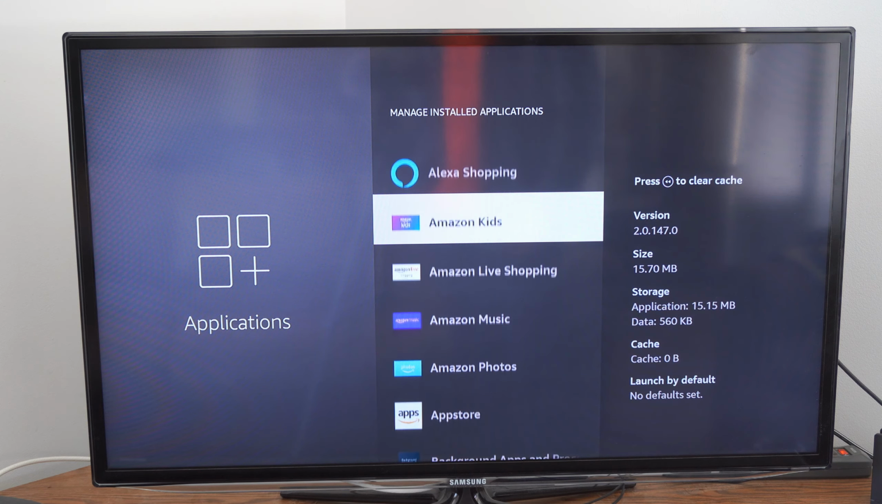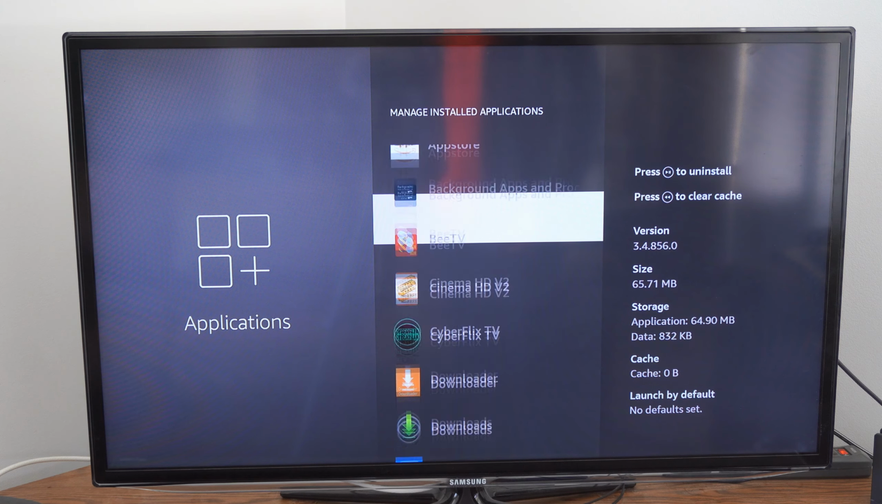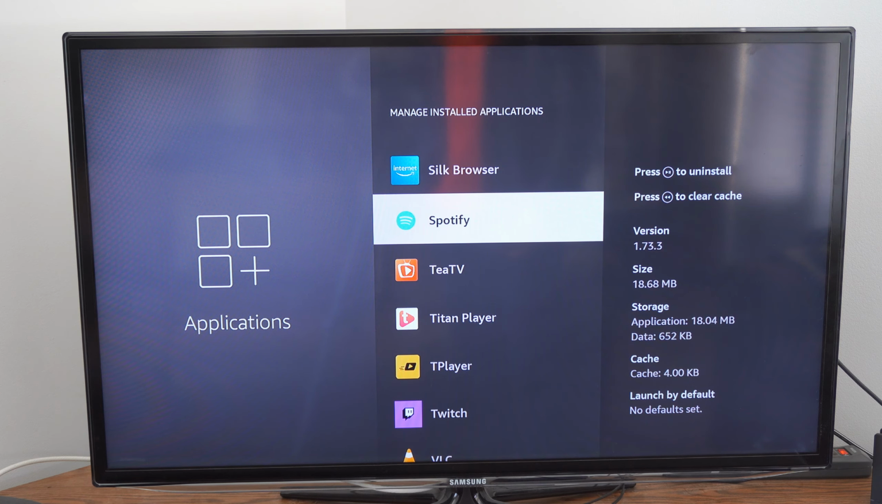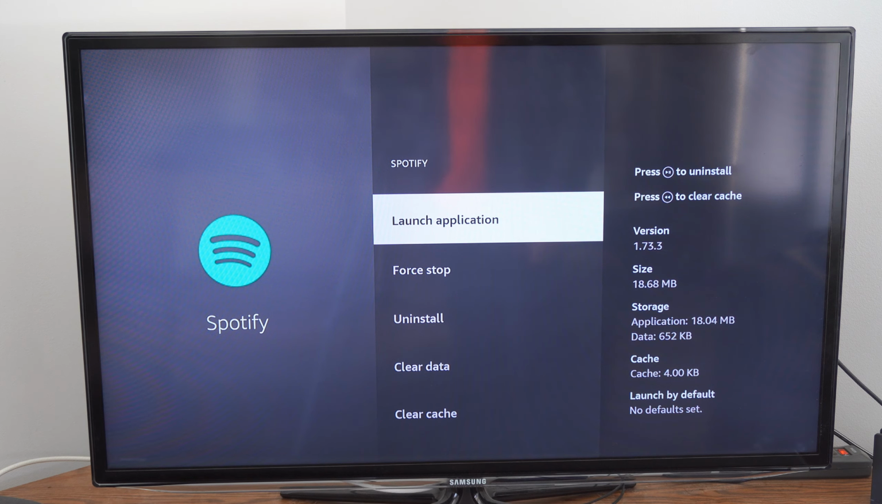So let's scroll on down to something under here. And then let's just simply clear the data. So I pretty much never use Spotify anymore. So let's go to this and then go down to clear data right here.